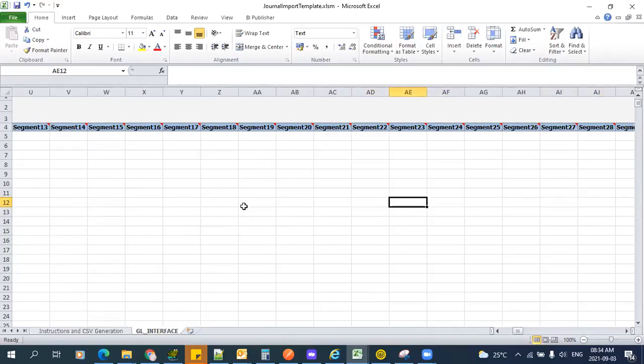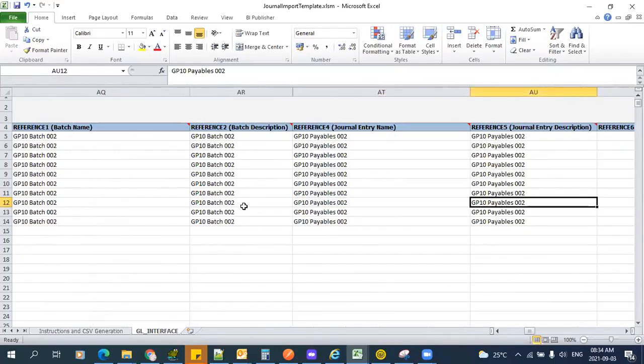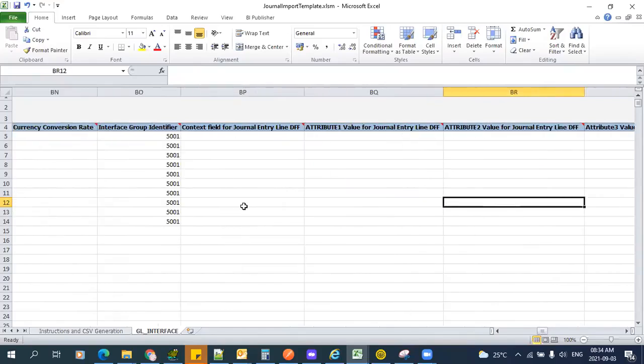Now this is my data, and for all the records, my interface group identifier is 5001. So when you submit the main import process, there is a group ID parameter. For that parameter, we need to provide 5001 against your source, so that it will verify if the data is available. It will pick the data, validate it, and push the data to your base table. If any errors are there, it will generate an error log file.